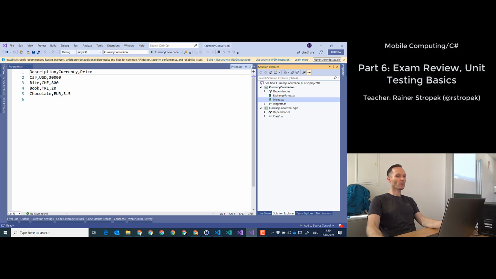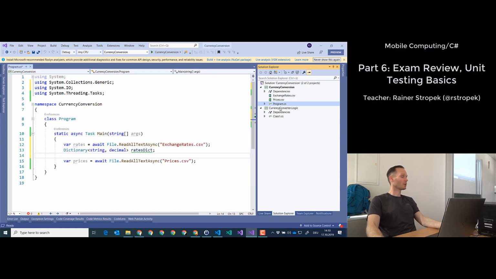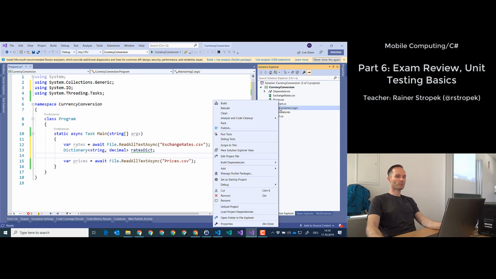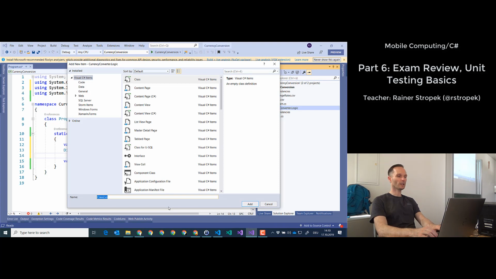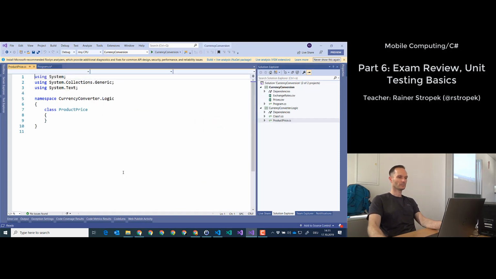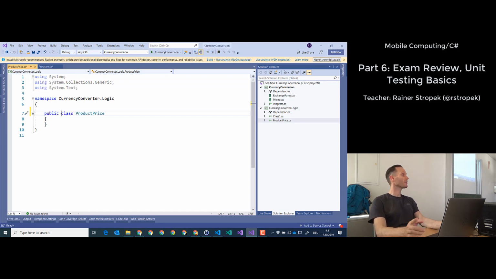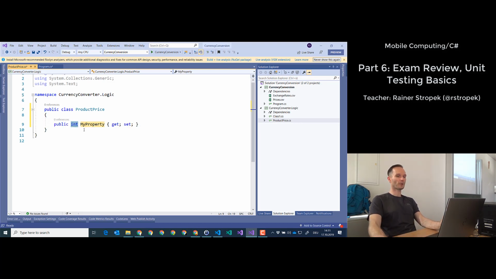Where do we put the class? Well, of course, we put it into our logic project. Right-click logic project, add class. How can we call it? Let's call it Product, because it contains product data or the product price. Don't forget, some of you made that mistake again, make the class public in the class library, otherwise you cannot access it from outside. Small tip, maybe you can remember it, prop, tab, and you get auto-completion for the properties.